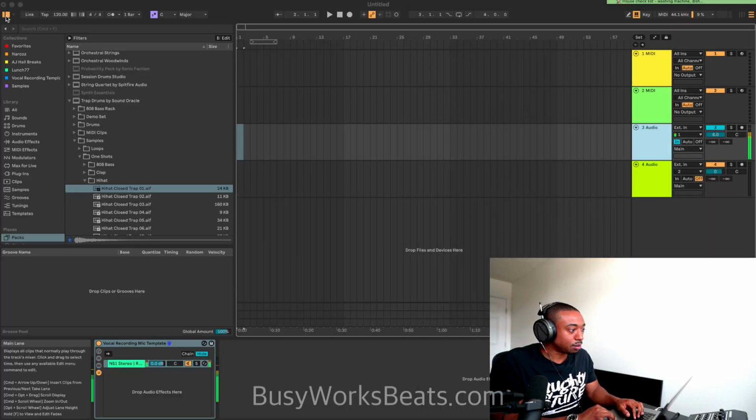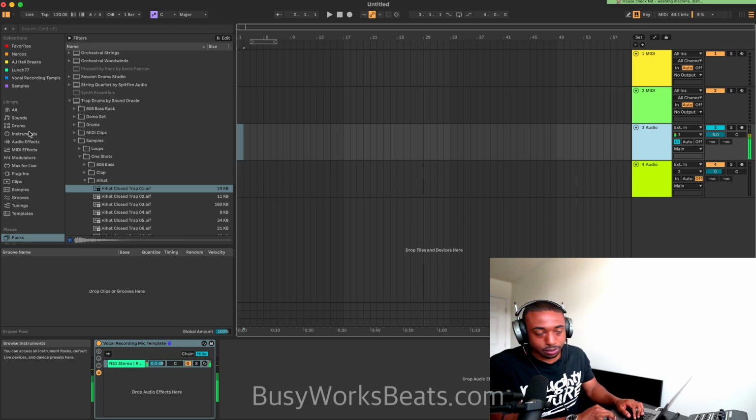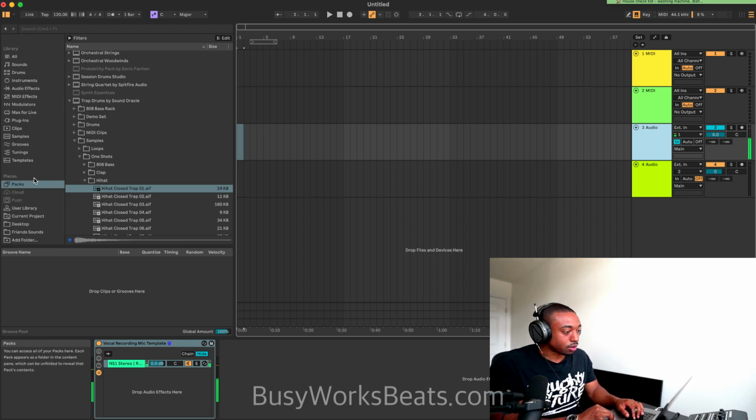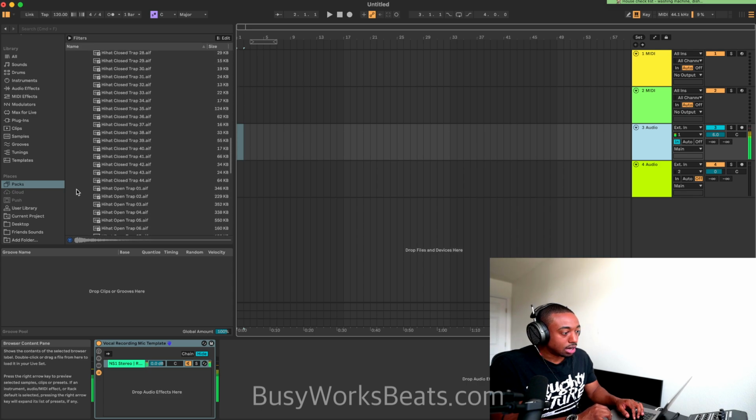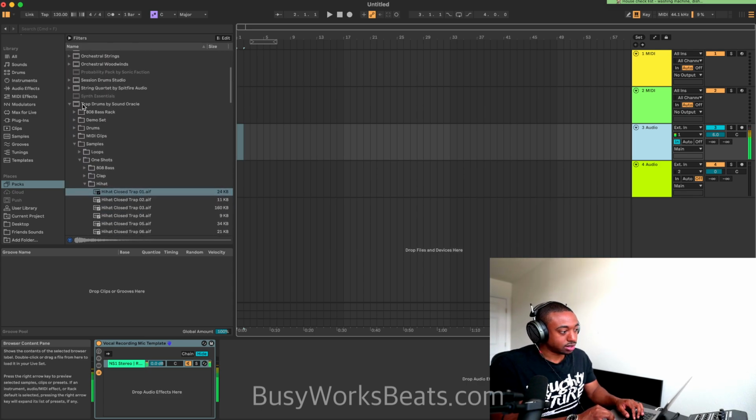So firstly, in the top left of Ableton, you'll see this little icon to open up your sounds. On the left side, we're going to look for packs, and make sure you scroll all the way to the bottom and look for available packs, and look for the Trap Drums by Sound Oracle pack. Okay, so I already have mine downloaded. So we have it here, trap drums.